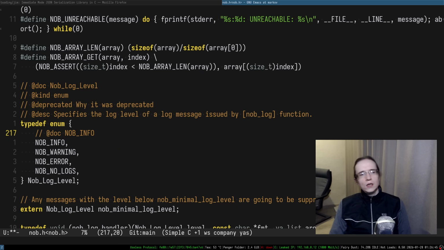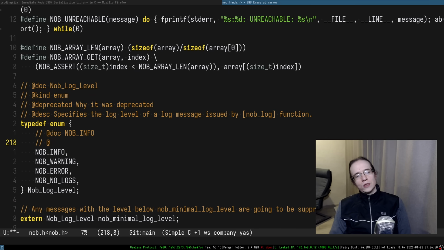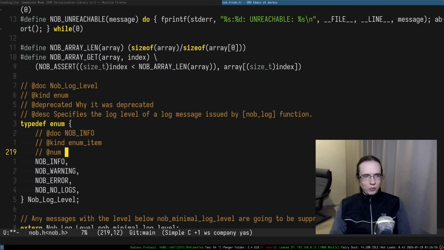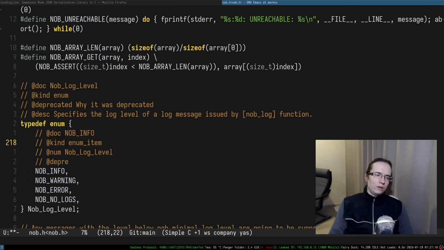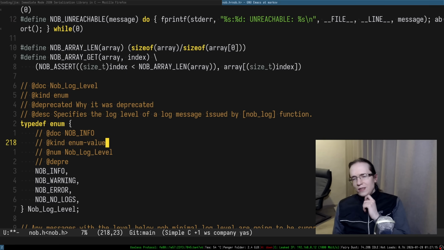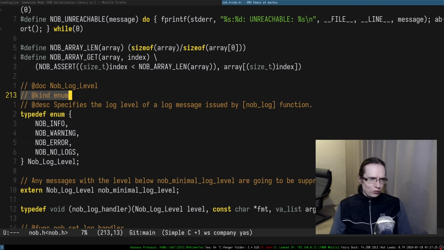So this is a doc, nob.h, and the kind is enum item, and then for enum I specify what enum it refers to: log level. Is that a good idea? For each of them I can also specify the deprecation. It feels a little bit complicated now. Enum value or whatever. It starts to feel a bit complicated, and I don't like how complicated it is. But for now I'm just going to keep it like this. So kind enum, doc, and whatnot.